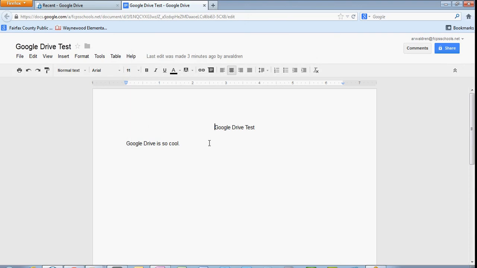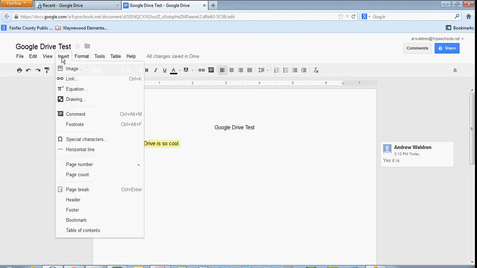Click done. You can also do some commenting. So if I want to highlight something, this little box right here, insert comment, I can come over here and say, yes, it is, and comment. So the other person will be able to see my comments, and it's even highlighted. Okay, I could even insert and do comment that way. It's another way of doing it.